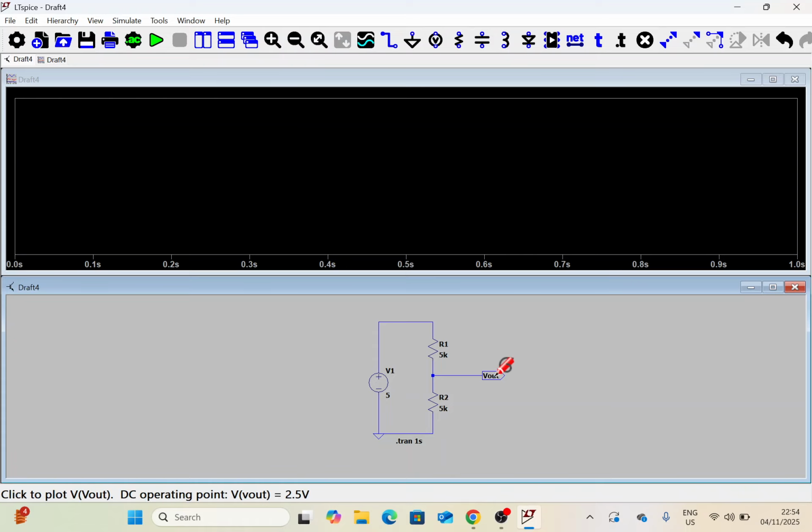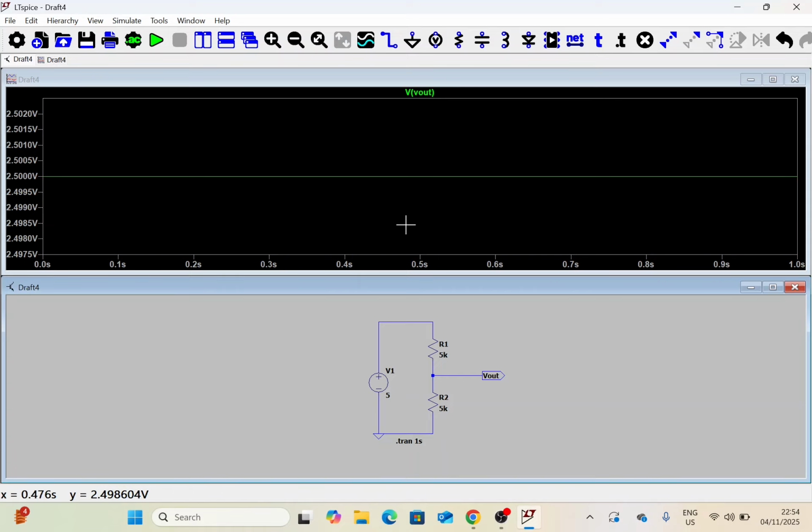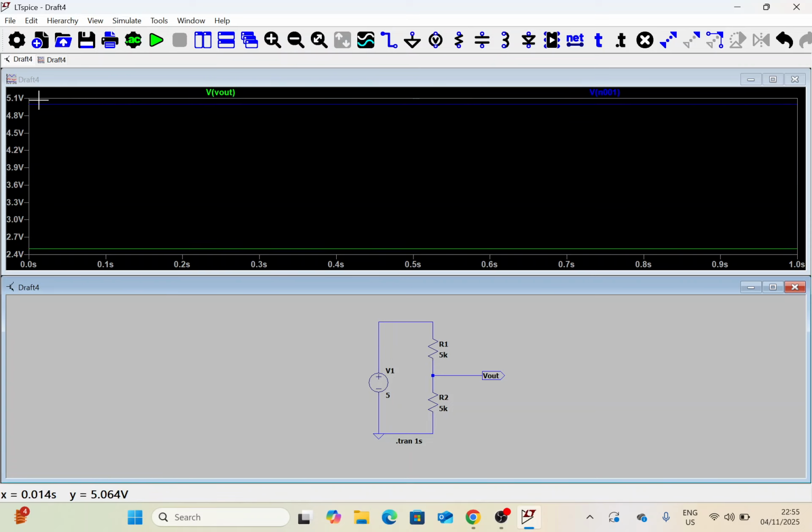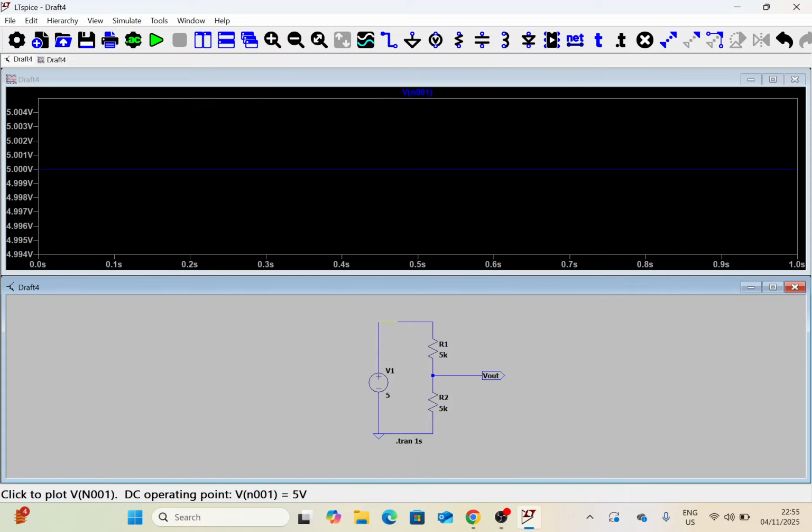So if I click here, I'm probing what is coming out of R2, and R2 is 5k, the same as R1, so they basically are splitting the voltage into two, and that is why it is not surprising that you have 2.5 here. If I probe what's here, it's going to show me 5 volts. So 5 volts comes in, and then because of the arrangement of the resistors here, I'm going to get 2.5 volts out here. Remember that if you want to show only one plot, you just have to double click.